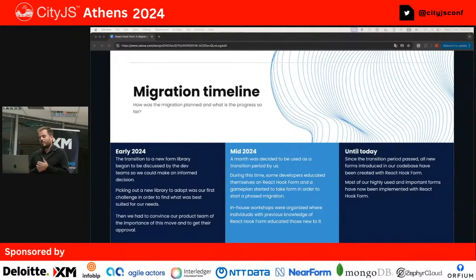This investigation was our very first challenge, as it is a decision that would affect us a lot in the years to come. Secondly, it was important to communicate that such an undertaking would have to happen in tandem with the rest of our development. It would span a long time, and this meant that we had to get approval from our products team. By mid-year, we allocated a month for the training period for all devs. During this time, some developers educated themselves on React Hook Form, and the game plan started to form in order to start a more phased migration.